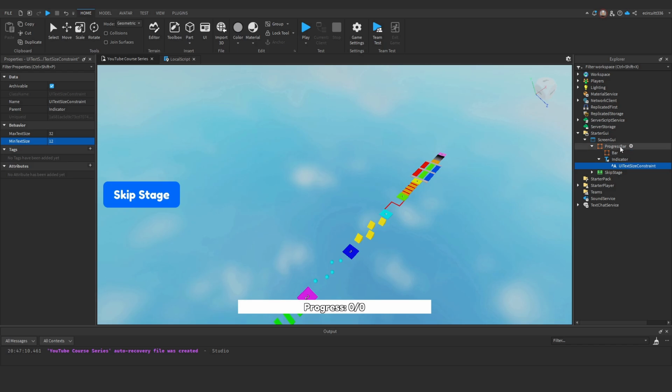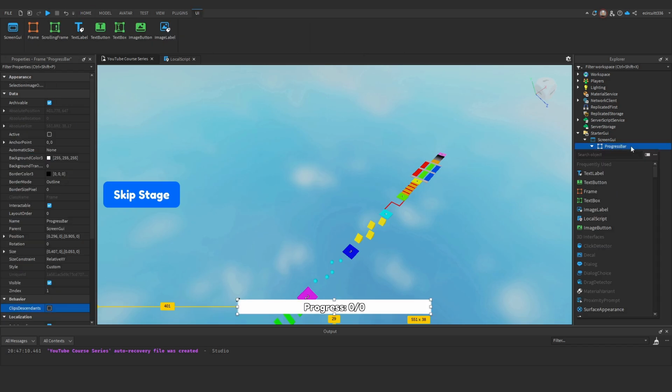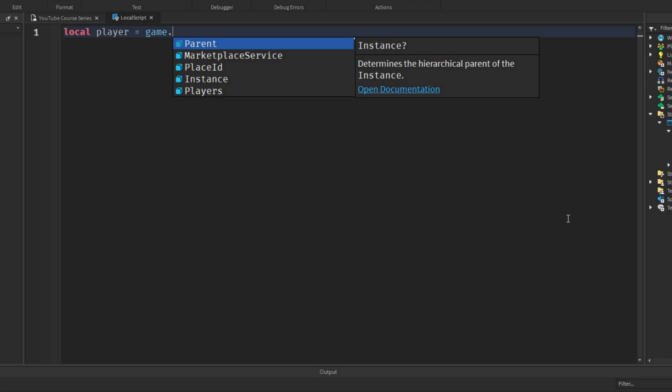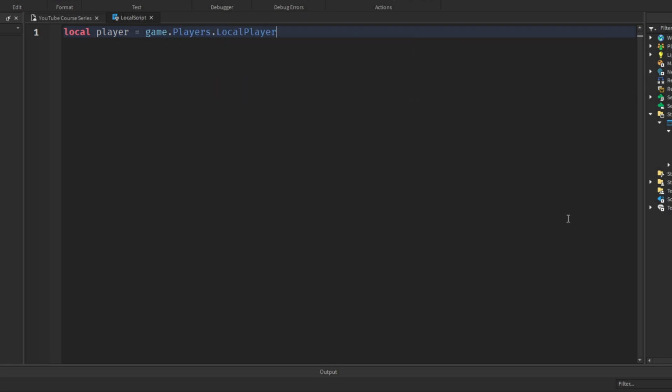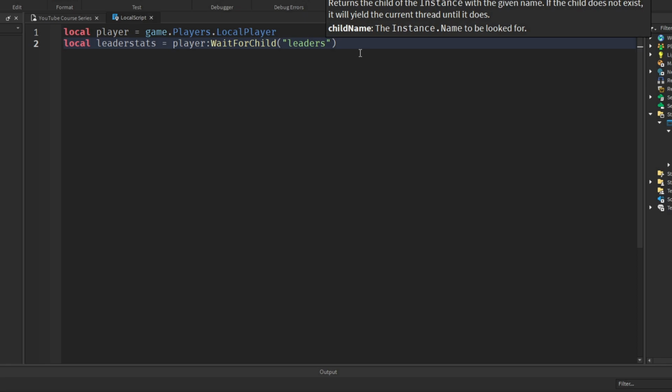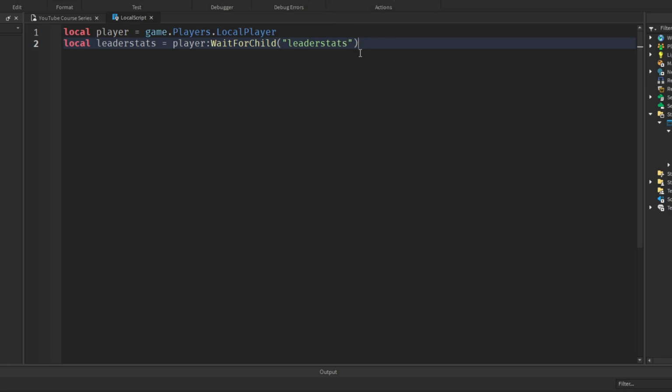So let's now create a local script inside of the progress bar frame. So let's add a local script. And to get started in the script, I'll say local player equals game.Players.LocalPlayer, because we want to get the player and store it in a variable. Next, I'll say local leaderstats equals player:WaitForChild, and then leaderstats, all in lowercase. This will get the leaderstats and store it in a variable. We use WaitForChild because we want to wait for the leaderstats folder to exist within the player. Otherwise, we might get some errors thrown and the game might not work how we want it to.